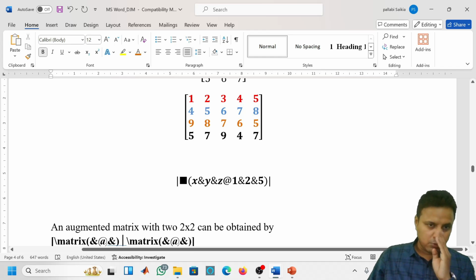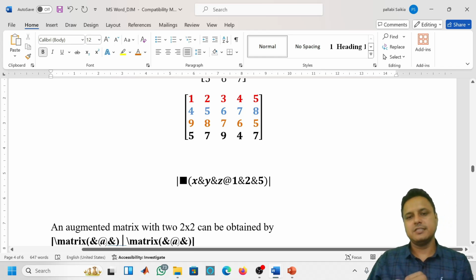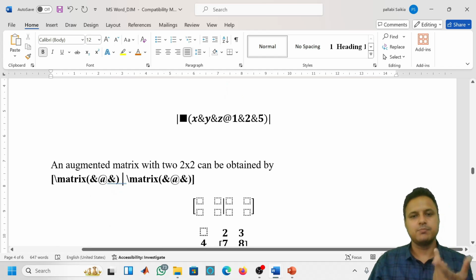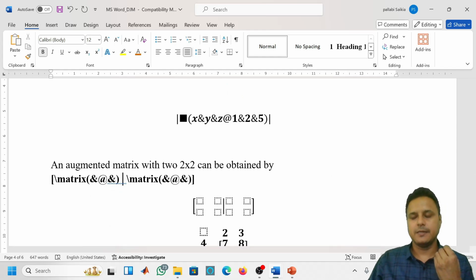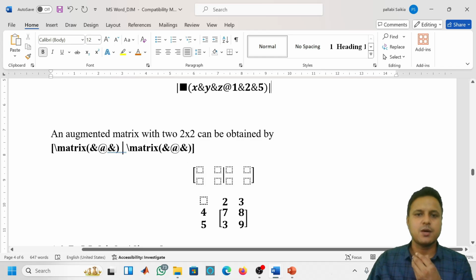Now sometimes, people from a maths or physics background or from other engineering backgrounds know that sometimes we need to write the augmented matrix. Augmented matrices are basically involved with eigenvalues and eigenvectors. If someone needs to write that kind of matrix, here is the command to write a matrix which will look like this.